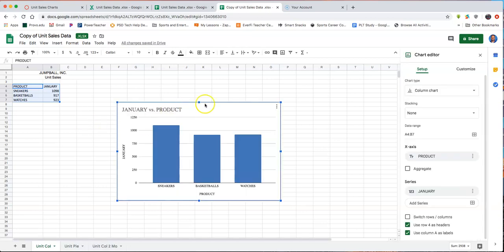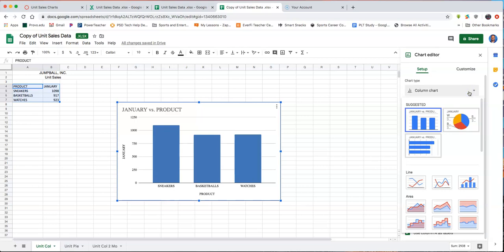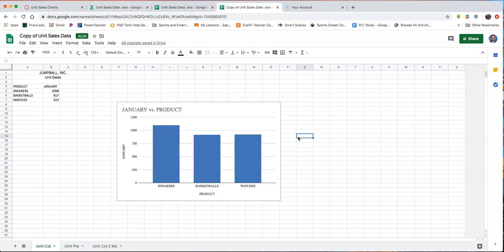Okay, this is different. It's going to look different in Excel, but in Google Sheets, this is what it does. Over here we have Chart Type. Gives us all the different charts that we can choose from. We'll get into a bunch of different ones throughout the unit. For this one though, we're going to have a column chart. It's a column chart, they run up and down. Okay, so we'll go ahead and use this one.